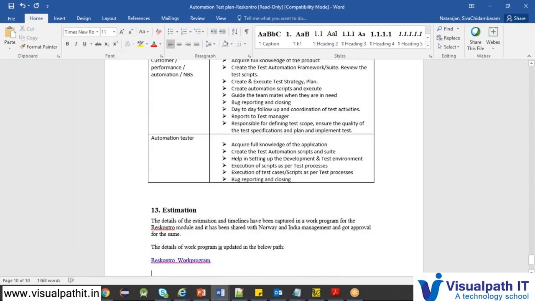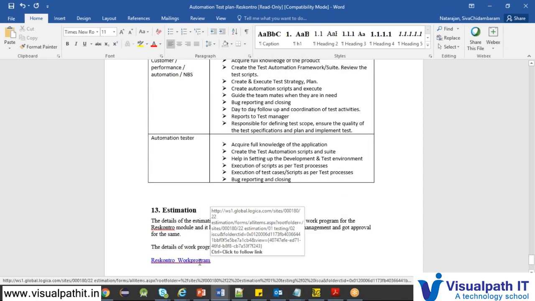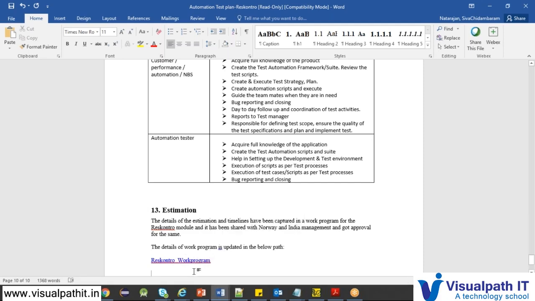So estimation will be put here. See, as I mentioned, you can give the link of the estimation. This will be very easy so that they can go and verify the detailed estimation, instead of putting all of this here and making the test plan unreadable or not looking good. So here you can give the link where you can find the estimation. So this is all about a test plan.